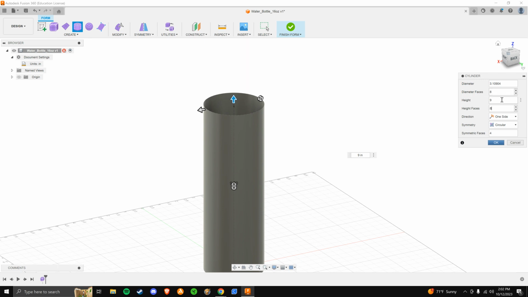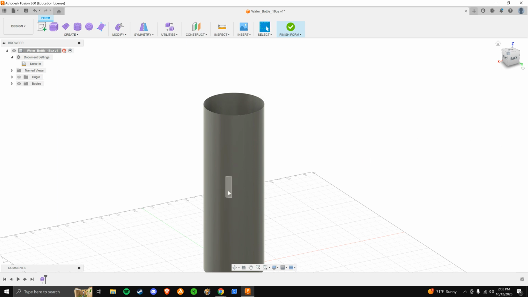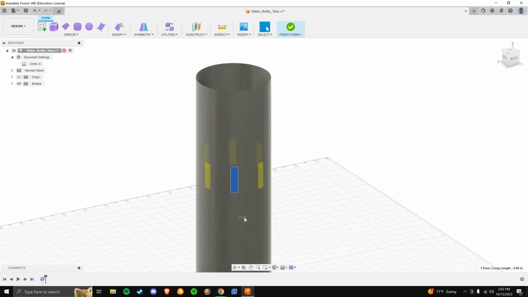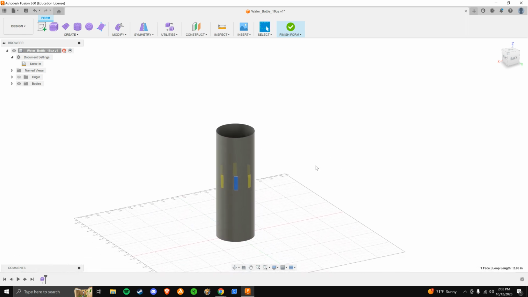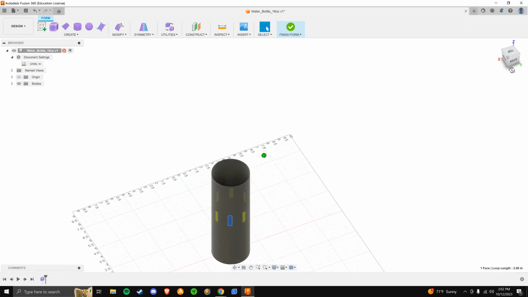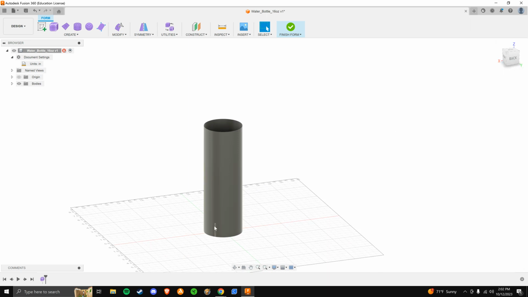So 8 and 8, height 9, diameter, good to roll. Great. And our shape should be created. Now, as I click this, you can see that it'll select faces in a symmetry. So I can actually do some presses and pulls with this to make something unique. So I'm going to add some sort of grip texture around the entirety of the bottle.